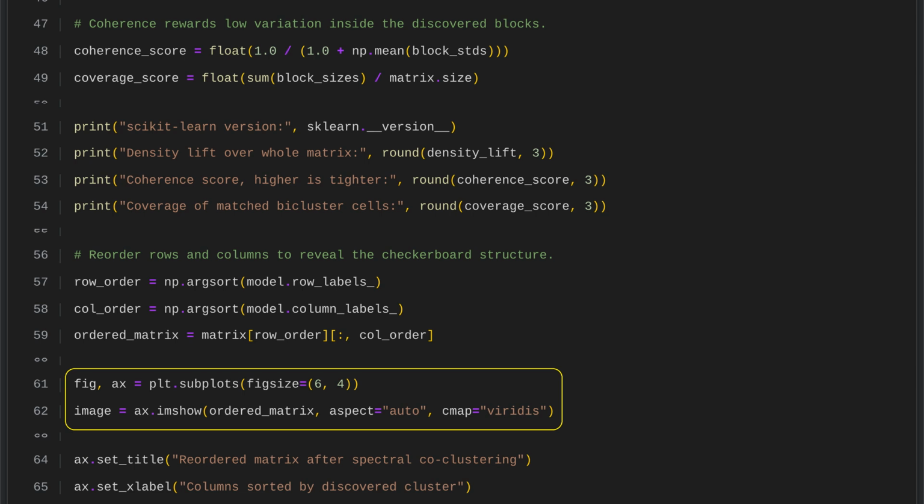A new Matplotlib figure and axis are created to set up the visualization canvas. The reordered matrix is then displayed as an image, with the aspect ratio adjusted automatically to fit the figure. Using the Viridis color map helps distinguish matrix values and makes the checkerboard pattern from spectral co-clustering easier to see.